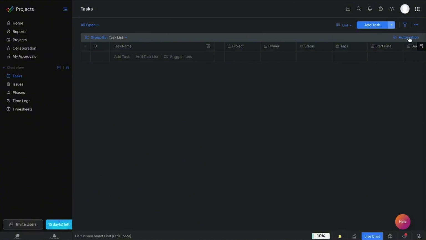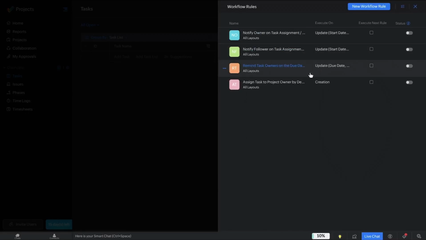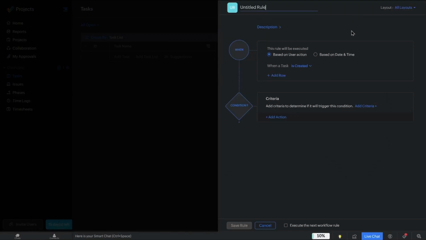At this point, you'll see two main options. 1. Use existing automations. 2. Create a new workflow rule. If your workspace already has pre-built automations, you can simply activate them. This is useful if you're working in a team or using templates. But in most cases, you'll want to create your own, so you click on New Workflow Rule.